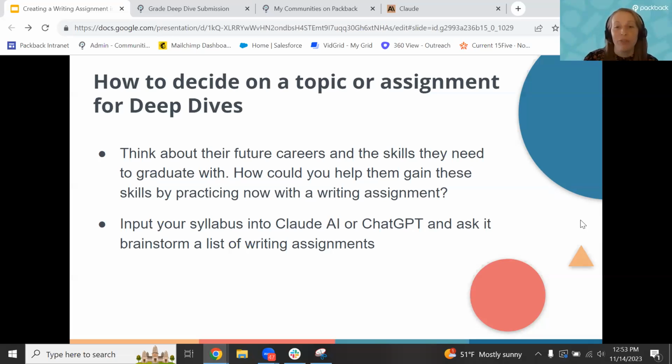universities also have specific regulations against this, but if you feel comfortable, or if your university is okay with it, you can always use AI sites such as Claude AI, personal favorite, or ChatGPT, and tell it the type of course you have, and it will brainstorm a list of assignments for you. And it's nice because you can interact back and forth. Claude AI, I'll put the link to that in the chat.